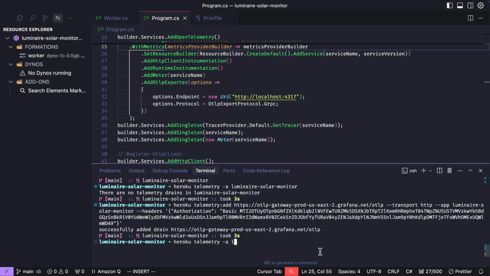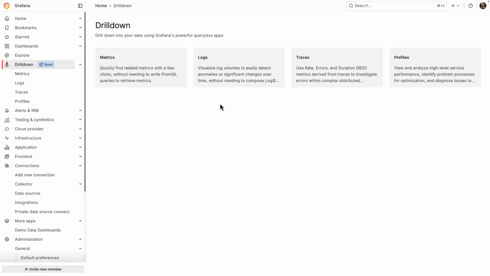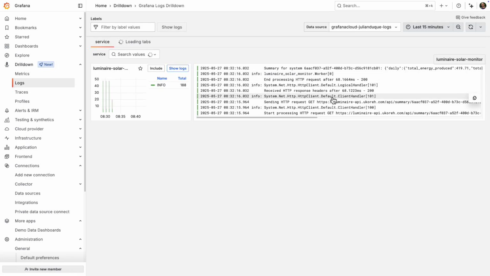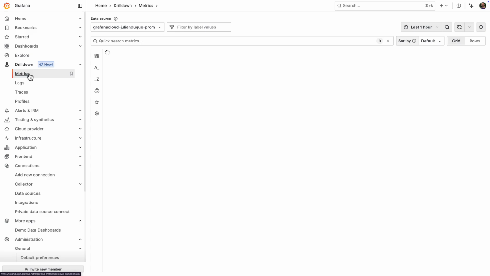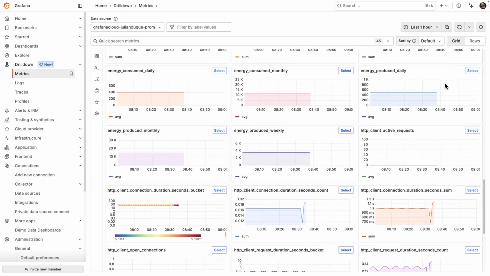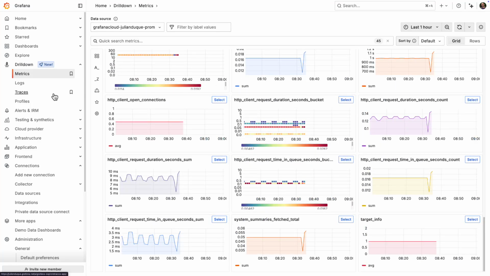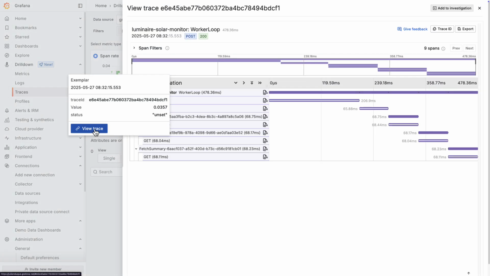Now that our drain has been configured, we can open our OpenTelemetry collector dashboard. In this example, we are using Grafana to visualize the metrics, logs, and traces sent by our application. This gives us a clear view of the application's performance and helps us quickly identify any issues.